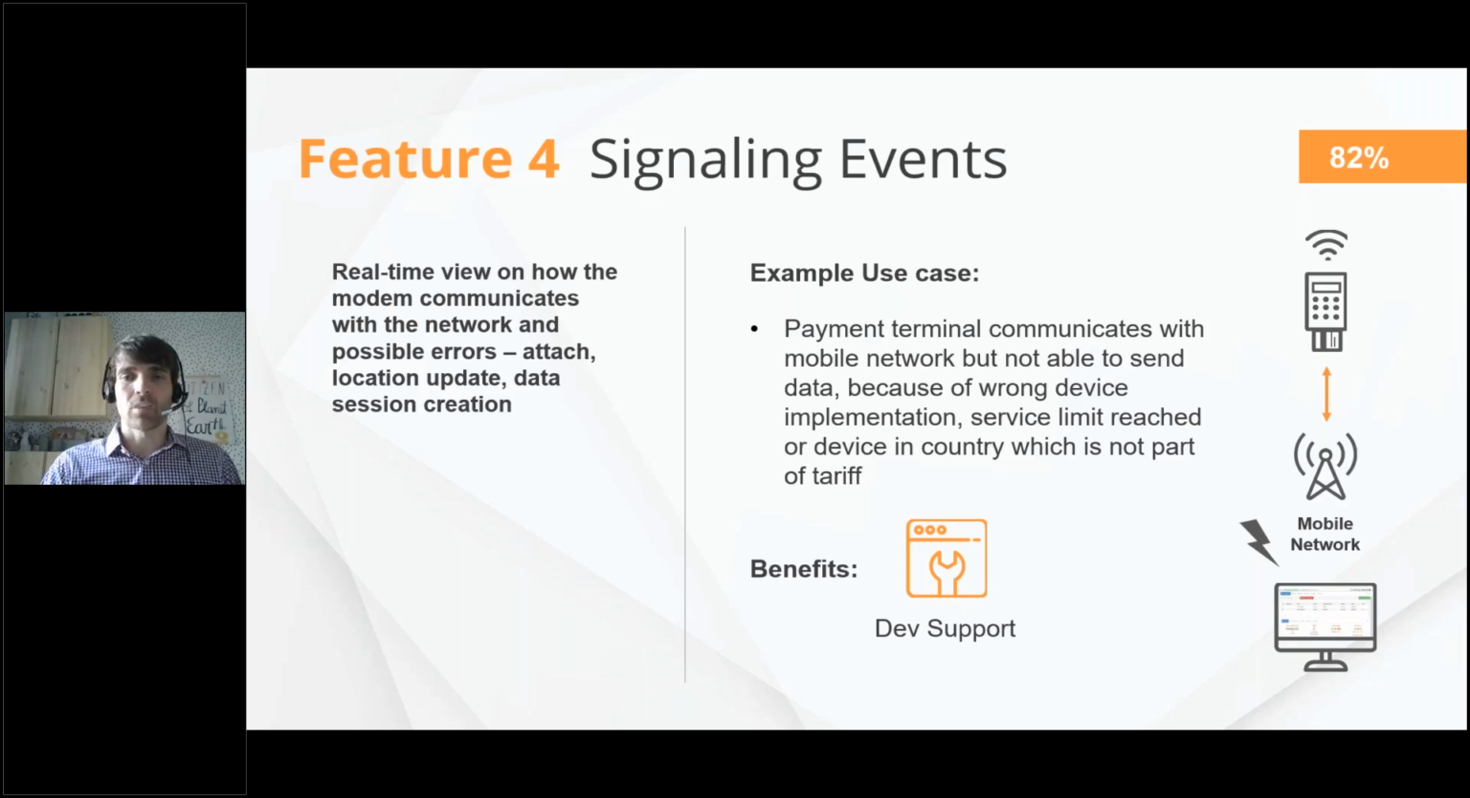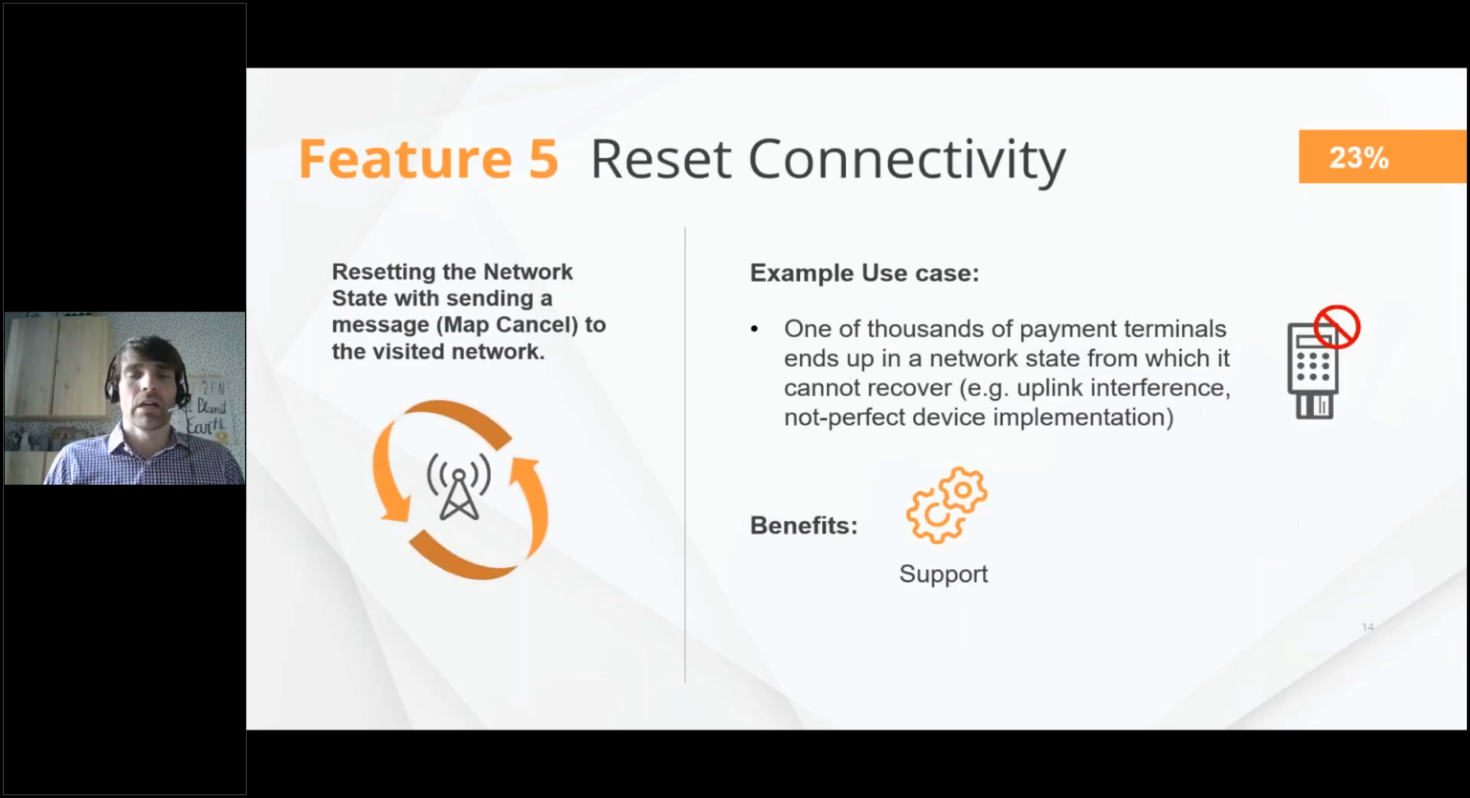And one of the counter actions is also reset connectivity. So this is another feature that actually 23% of our customers regularly use. So usually these are large customers, because the situations that you need it in usually involve a large fleet of devices, and it happens very, very infrequently. But it is necessary if you want to take care of a specific customer. Yeah?